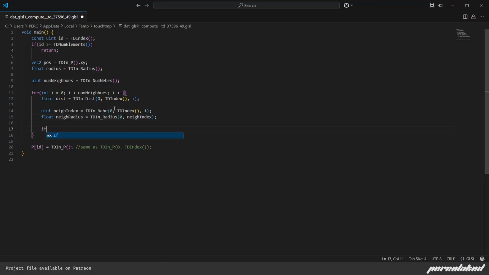And now we can perform our check. So basically, if our 2 points are too close to each other, if the distance between them is less than the sum of the radii, that means that they are too close to each other and they should be pushed back. So if the distance is less than the radius plus the neighbor's radius, then we do our pushback, right?